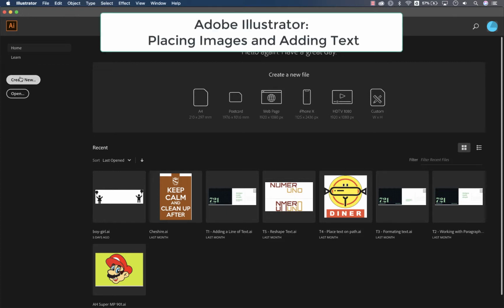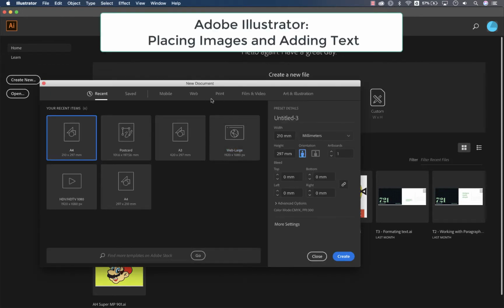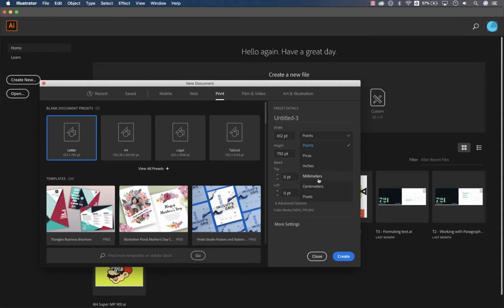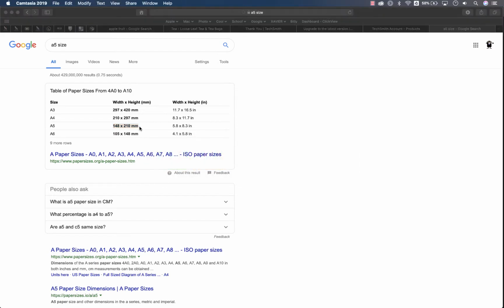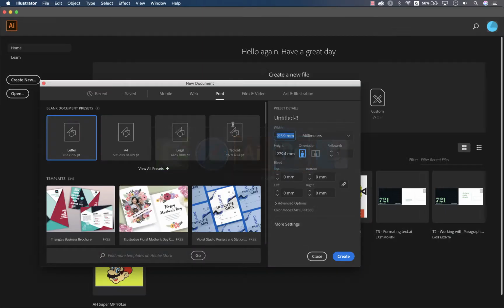In this video we'll start looking at creating an A5 postcard. This paper size isn't a print preset, and you'll have to use Google to find out the correct dimensions. Enter the dimensions in and then press enter.